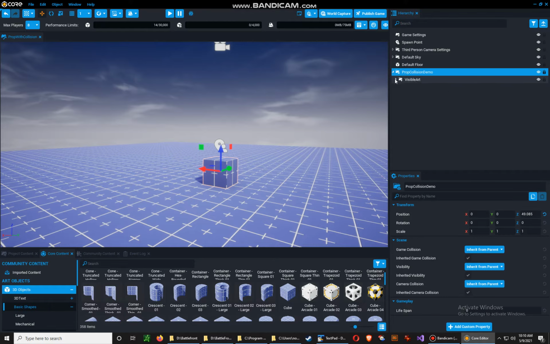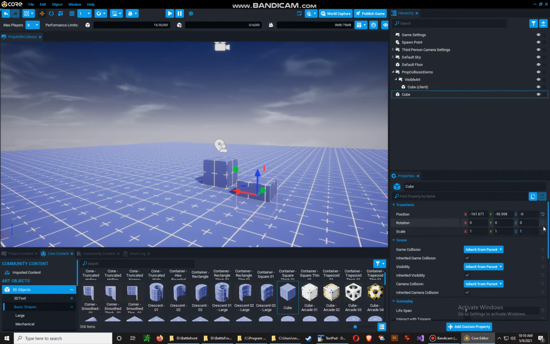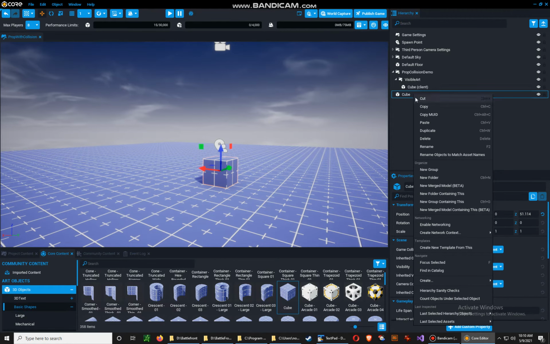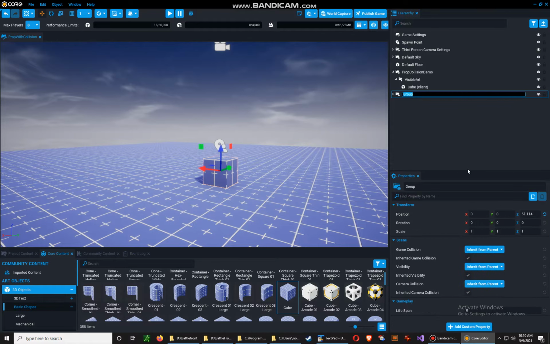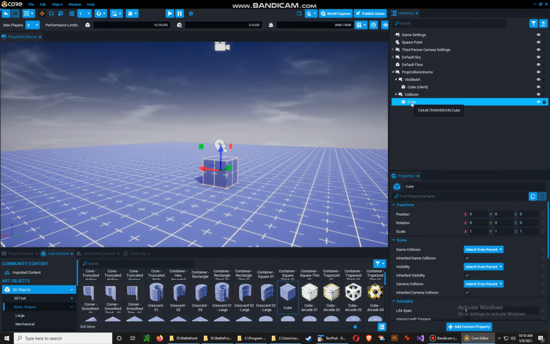And then I'm going to add another cube. It's the same size. It doesn't have to be. It can be any other kind of object you want. And I'm going to create a group containing this, and I'm going to call it collision. And I'm going to move that, and just in case it's not under the prop collision demo. Yeah, okay, it wasn't. So now this is in the normal context. So this should still have collision.